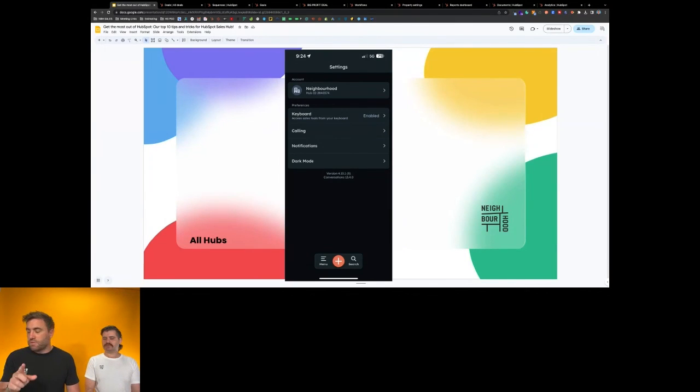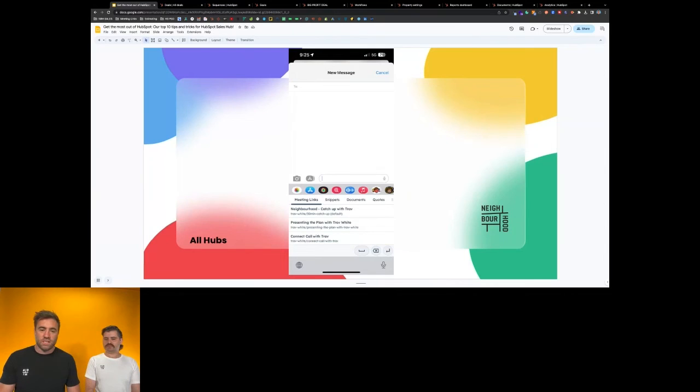HubSpot's actually got a keyboard that you can use. When you're inside it, you can click on the little globe at the bottom once installed, and it will bring up all of these little tools that you've got. So meeting links, snippets, documents, quotes. Maybe sequences as well. That could be sequences.